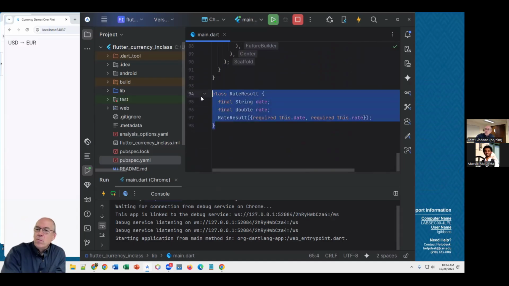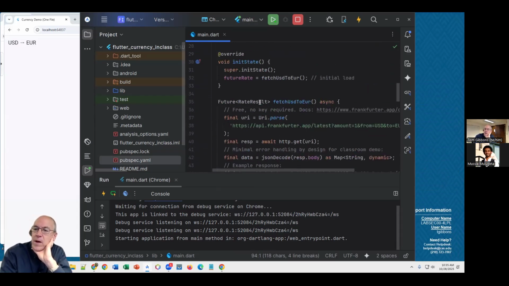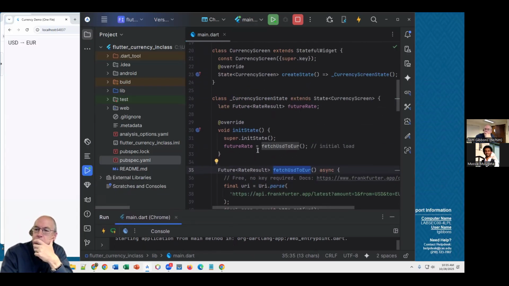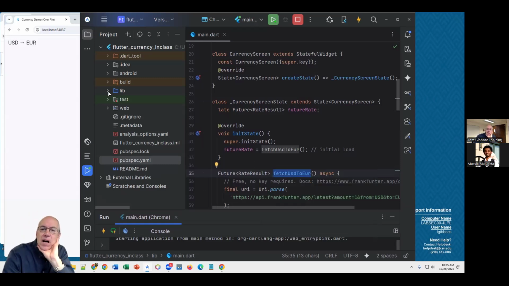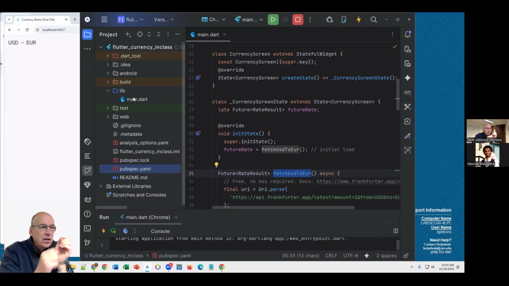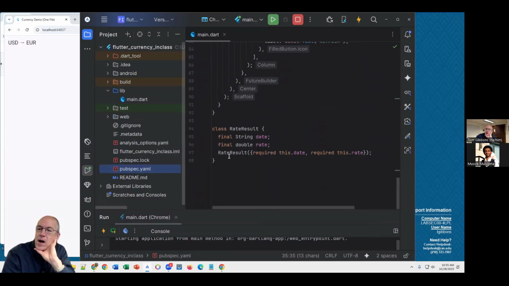And then here's our rate return that we have. That's our data model for this. And we also have a method up here to fetch the currency stuff. Now, right now, this is all in one file in main.dart. Let's just talk about how we generally structure this stuff. So generally, the data models, like this rate stuff, would be its own class.